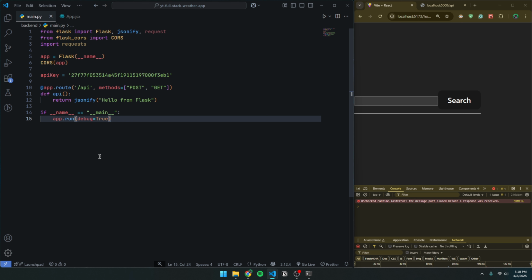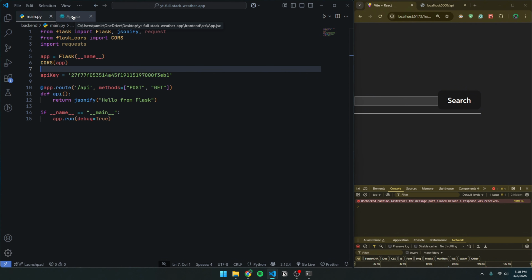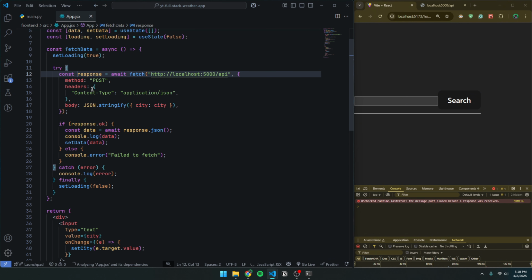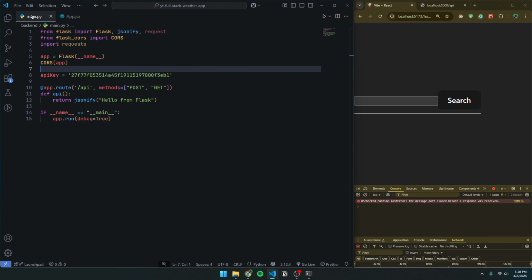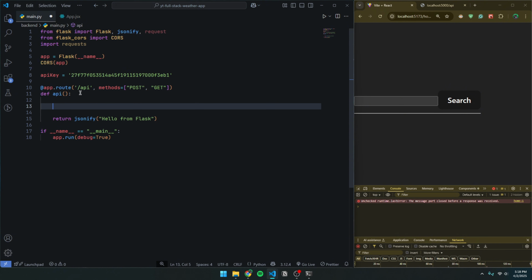Once we're in our backend, let's make a check so that every time we get a fetch request from a front end, or really any API, we check if the method that we sent the request with was a post request. Because if you remember, in our app.jsx, we sent the method as a post request. So under our API and above the return, let's make an if statement: if request.method is equal to POST.